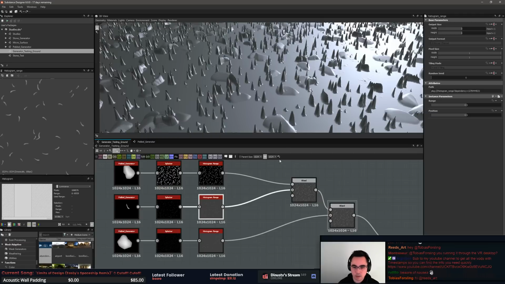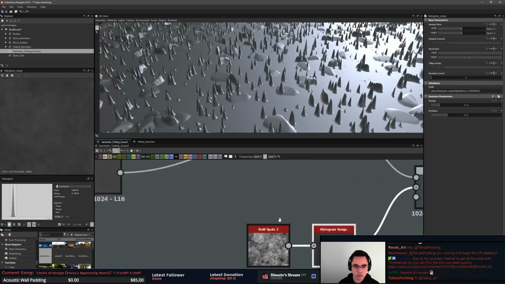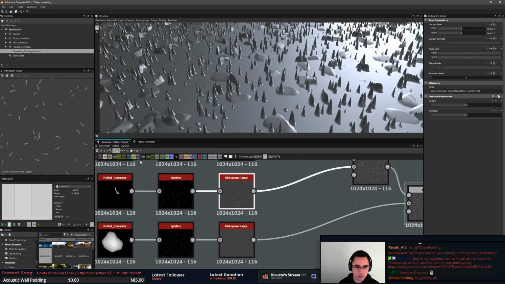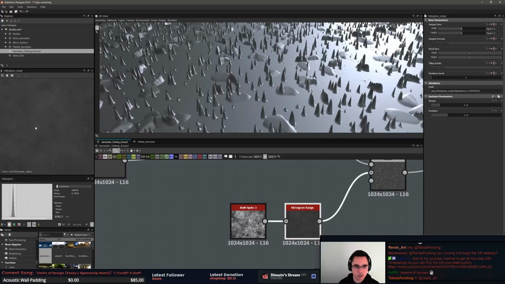The reason we've lost the soil, or the dirt, is because this white range is brighter than this range, this gray range here in the histogram is above this. So when it generates the normal, it's generating above it.